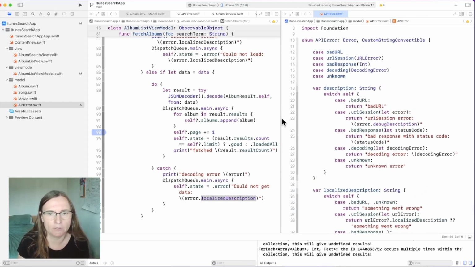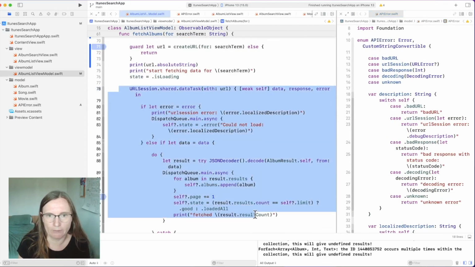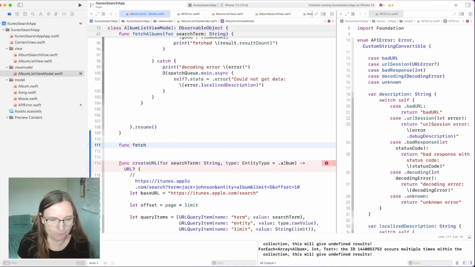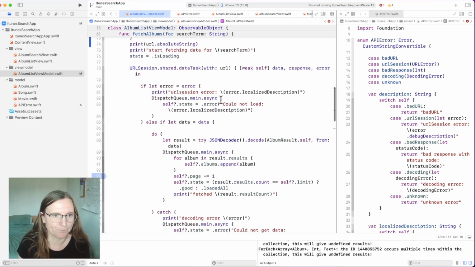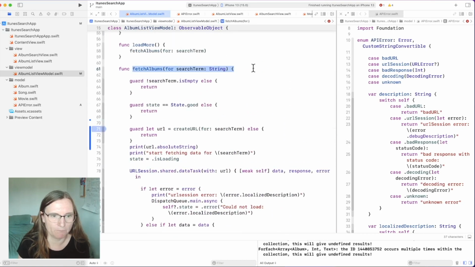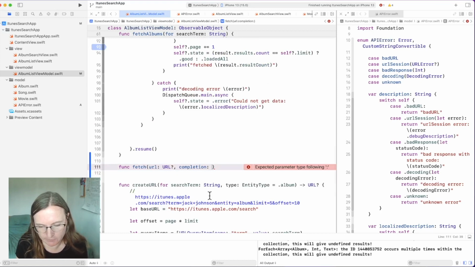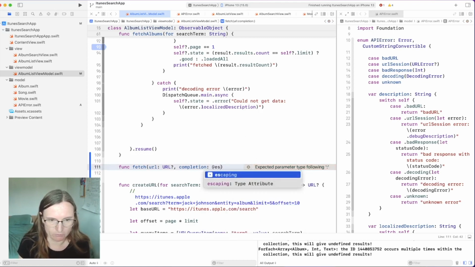And now we can use this. I'm going to have to write another function here. So this is fetch. This is very similar to my fetch albums function. I need to know the URL, optional, and the completion handler. I have to use a completion handler because this is returning something asynchronously later, it's a long-running task. And this is an escaping closure to make it nicer to read.